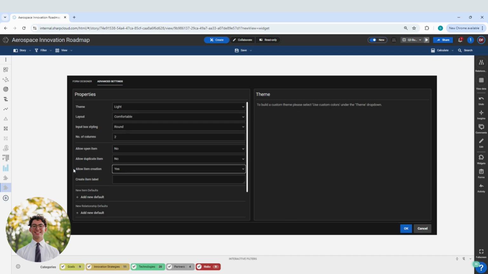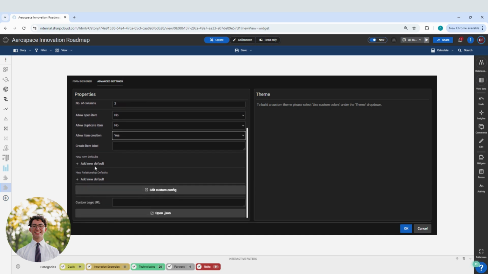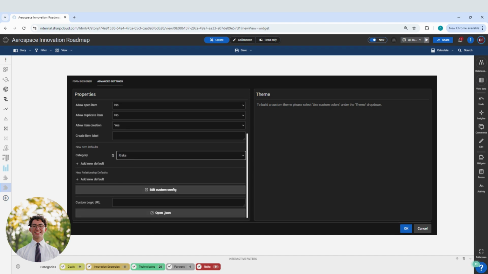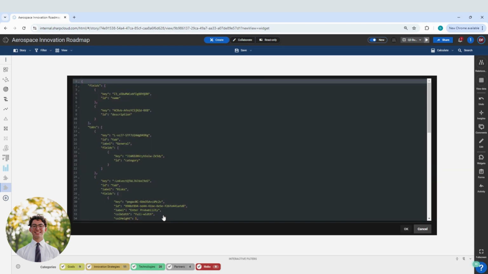Below, I can set defaults, for example, a default category. So maybe let's make category risk. I can also use custom logic scripts to envision computation and logic for attribute-based calculation, as well as configuring the smart form using the JSON itself.